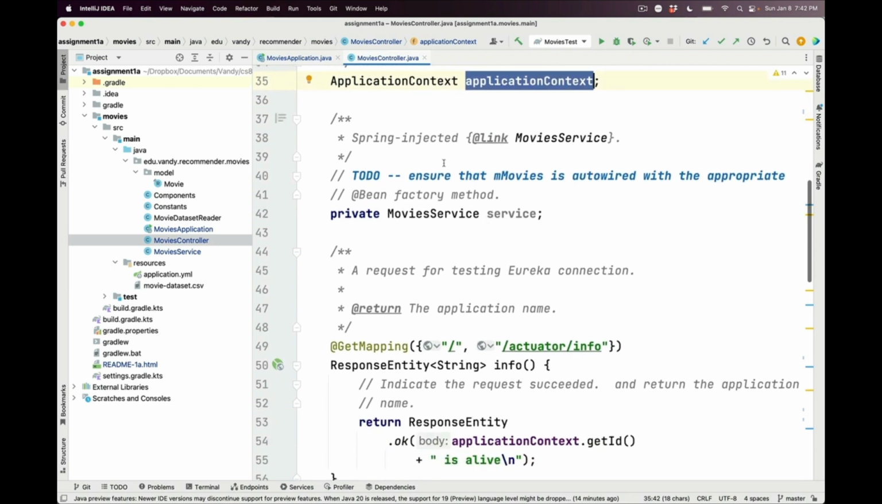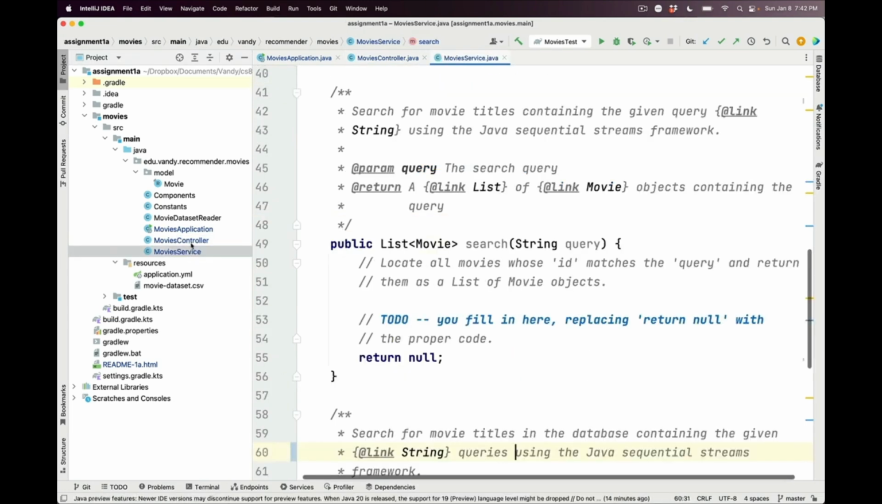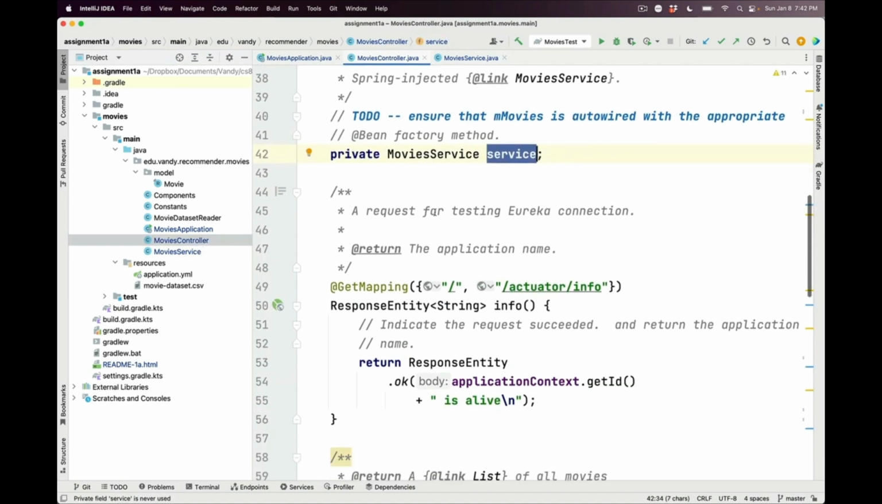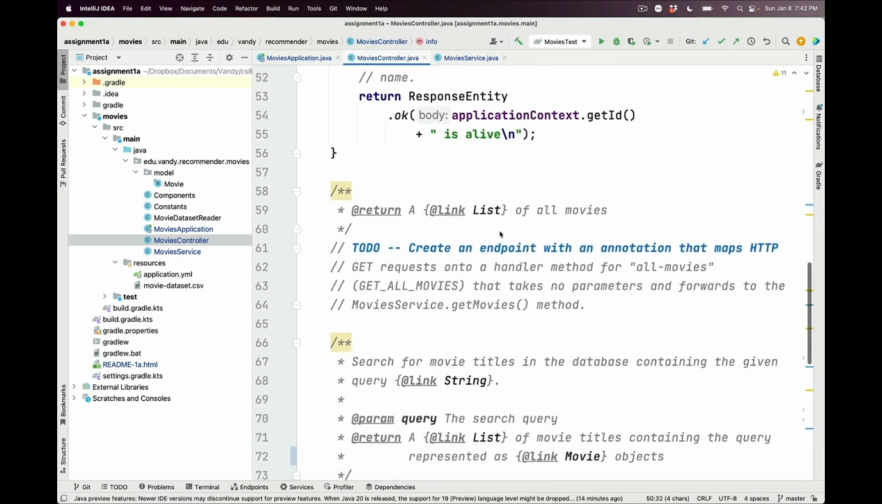There's also a field you'll have to complete, which is the movie service field. And we'll talk in a minute about what a movie service is. But for right now, we define a field, and you have to add an annotation here that informs Spring to auto wire this movie service field with the movie service implementation here. So you have to add that little annotation. Ignore the info method for now. This is something we'll do in a later assignment.